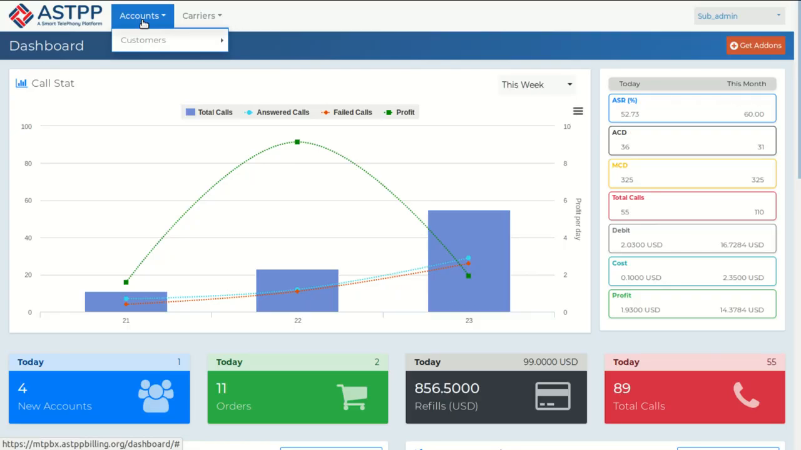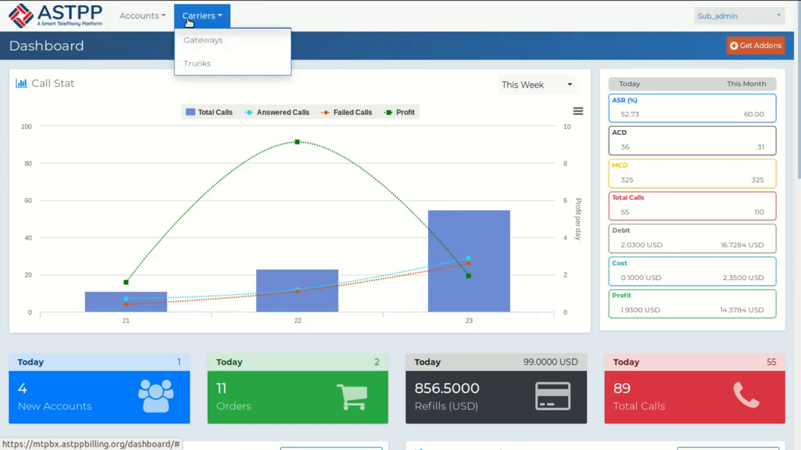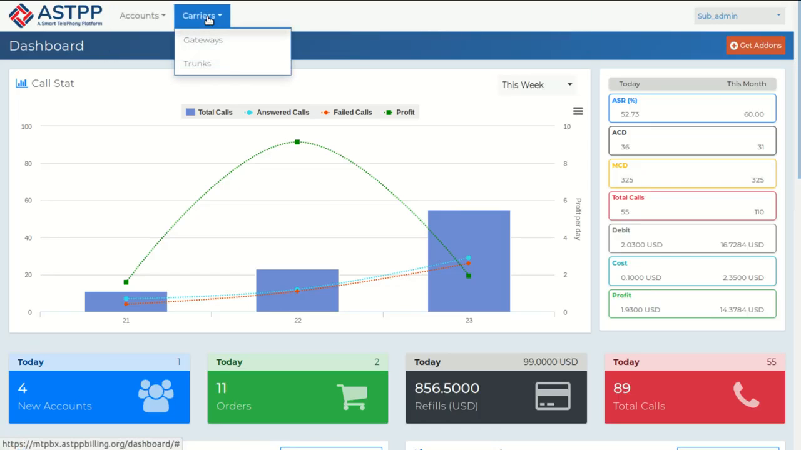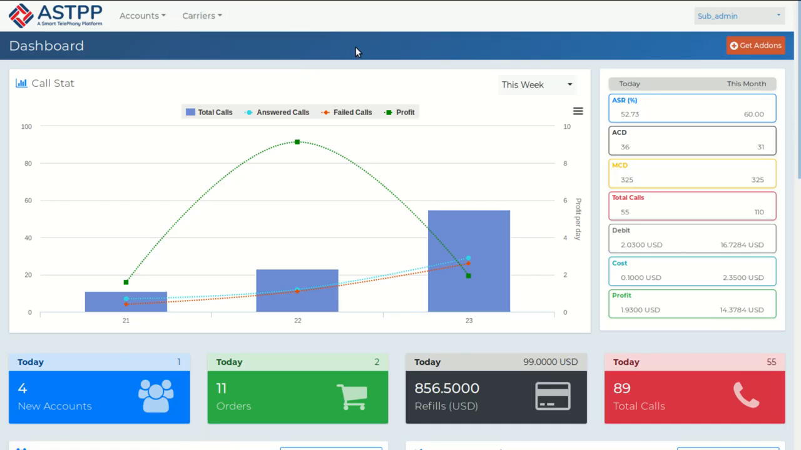Now I am logged in as a sub admin account. I have created the role with only one option from accounts and carriers. There were two options selected by me, that was gateways and trunks. So for this sub admin I have allowed these three options only. So this is how we can create the roles and permissions, and manage the access for our sub admin.